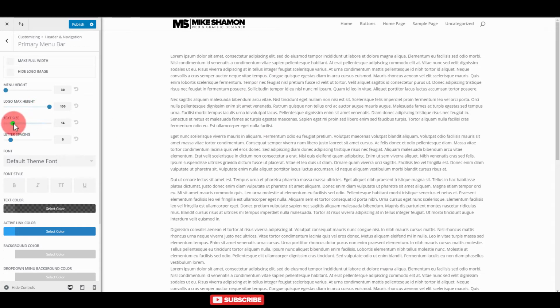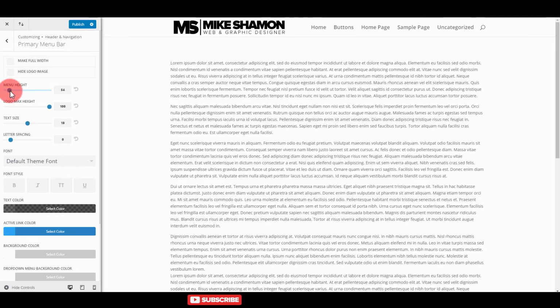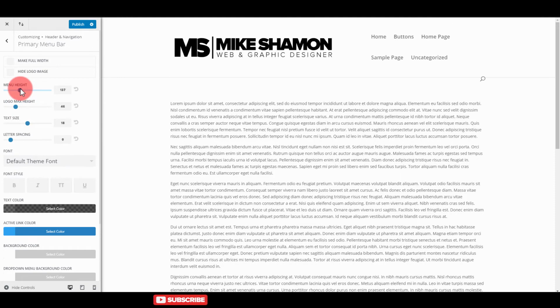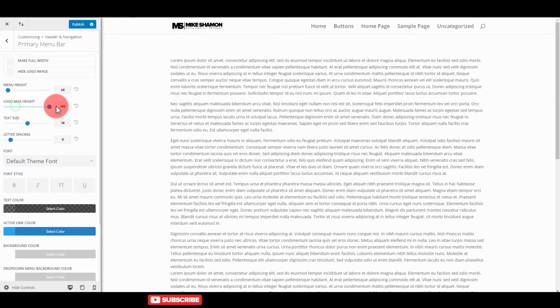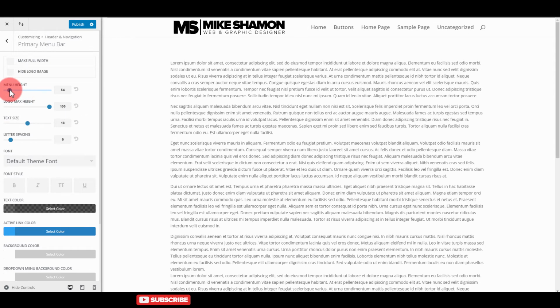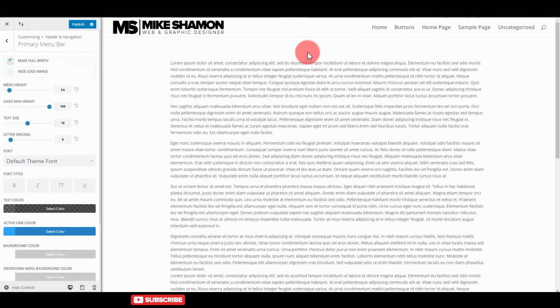All right, and then you can change your text size here for your menu. So get this set up to where you want it to be. Okay, and then figure out what you want your logo size to be. Okay, now if you put your logo max height down, it's going to be smaller. Okay, and if you put your menu height up, it's going to be more spacing there. Okay, so you can figure out what you want to do with that, but I usually just go high like that. You could just make it full width if you want to make it full width.